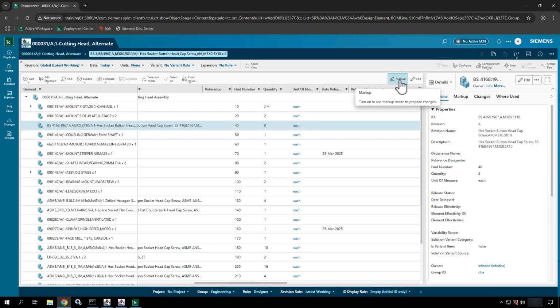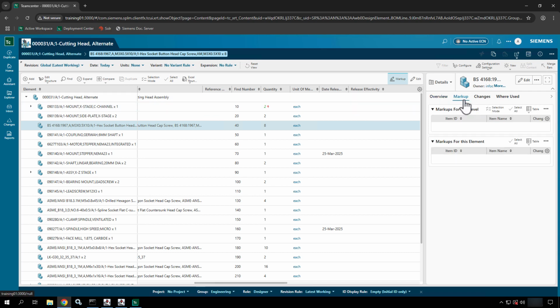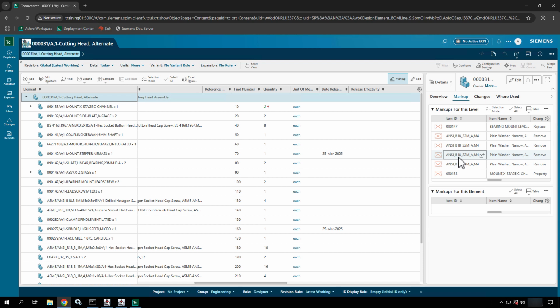So at this point, you can see turn on to use markup mode to propose changes, which I have done. And then to execute on those changes, you can see there's a markup over on the right hand side. If I select the top level of the assembly, I can see all of the markups that have been applied to this assembly. I can select a markup here, and then notice that I have the ability to cut or copy that markup if I wanted to.